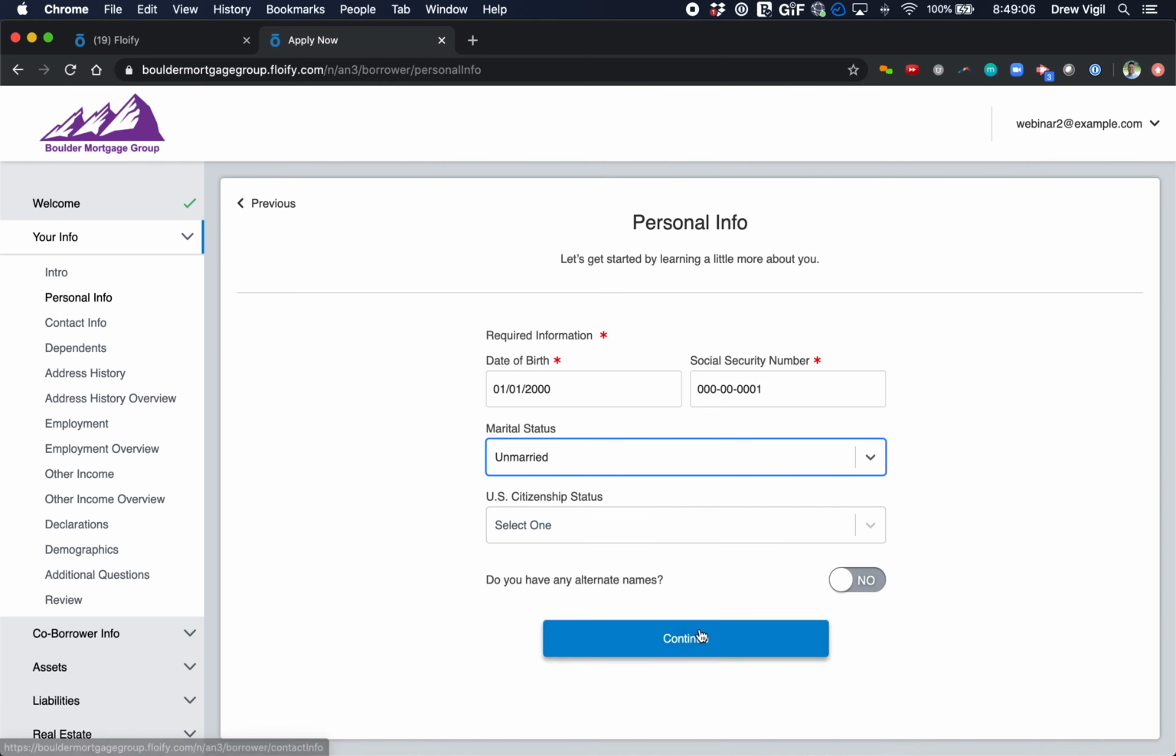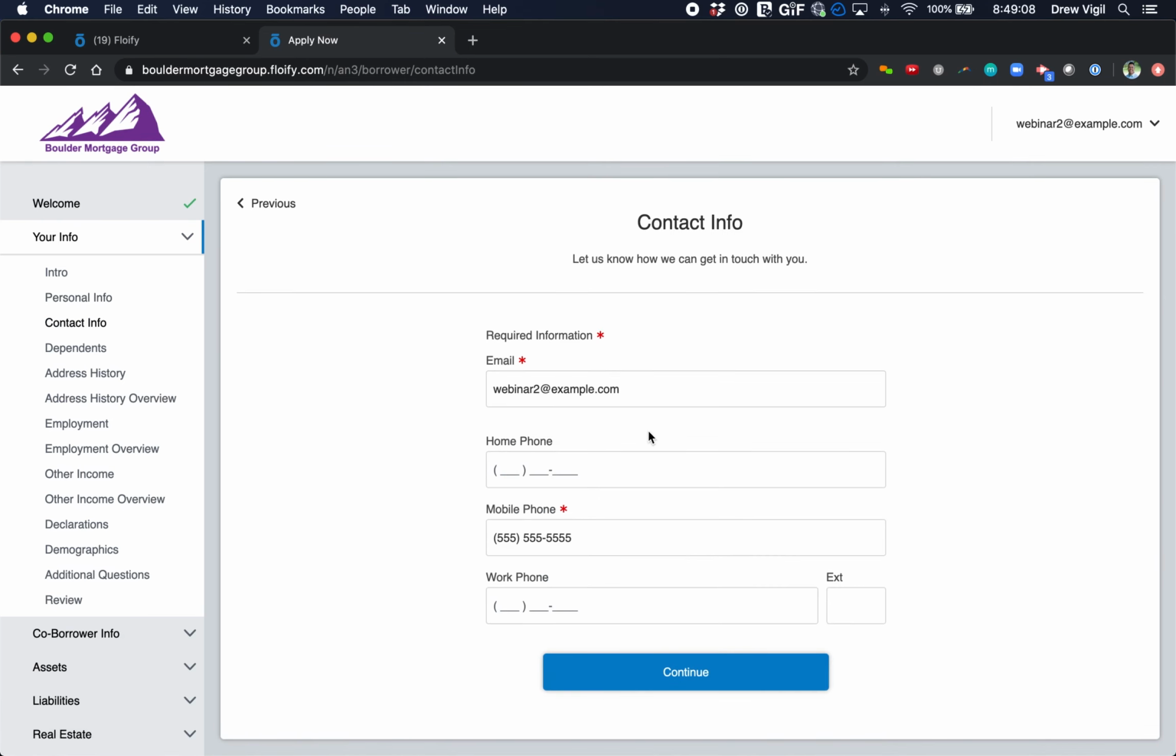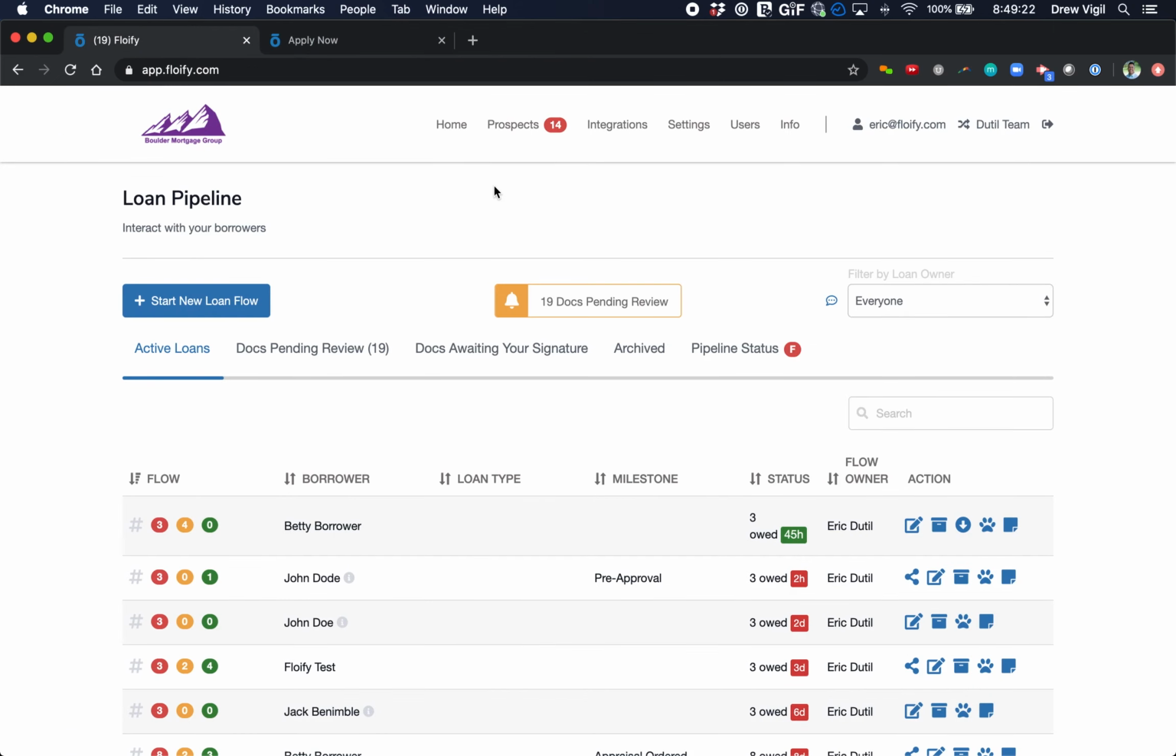And let's say I get stuck at a certain point. I have a quick question, so I'll send you a text. You can now dive in on your side to see exactly what the borrower has questions on. Back on my lender side, if I click up to my Prospects tab, I can see this borrower.